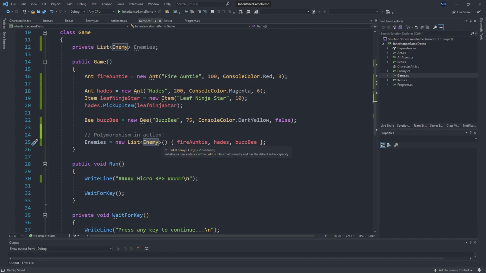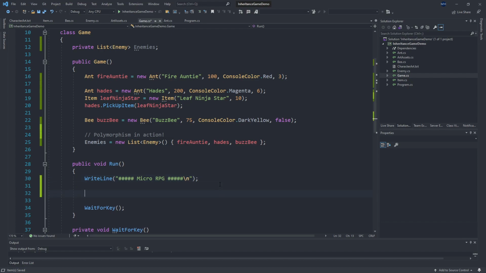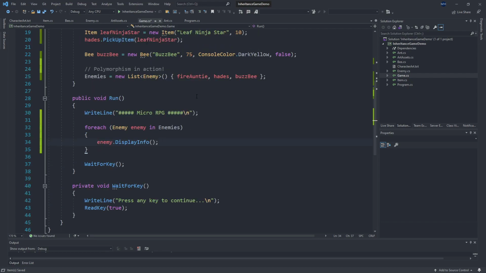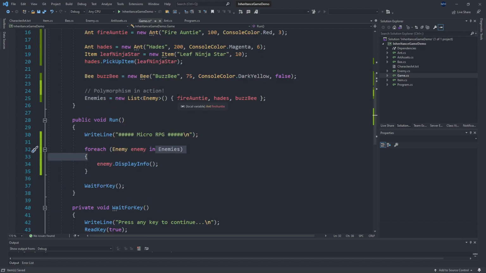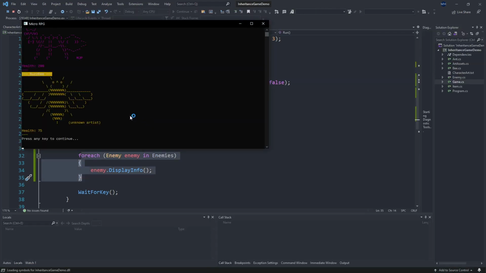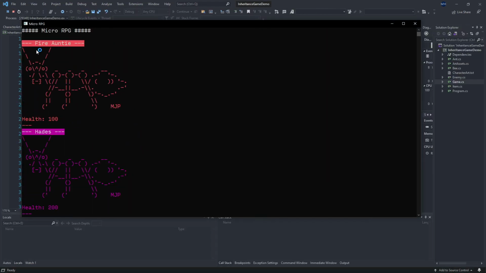They all are enemies. So then we can come down here and let's just loop through them. For each enemy in our enemies list, let's ask that enemy to display itself. So we're just pulling them out one at a time, which means that we should see fire ant, Hades, Buzzbee printing out in that order because we're looping through them from the start of the list to the end of the list. Nice. There we go.